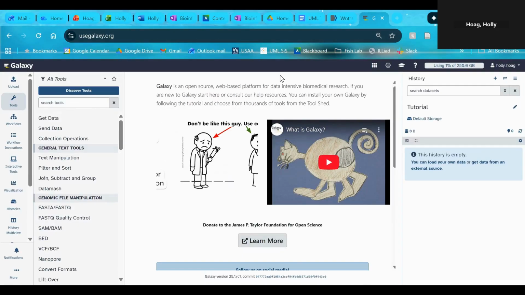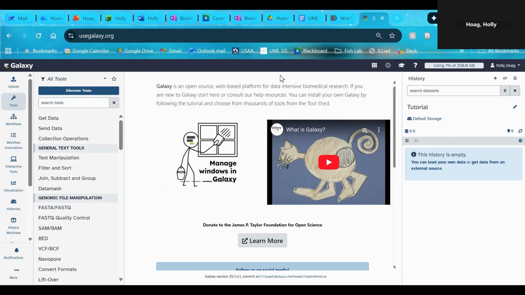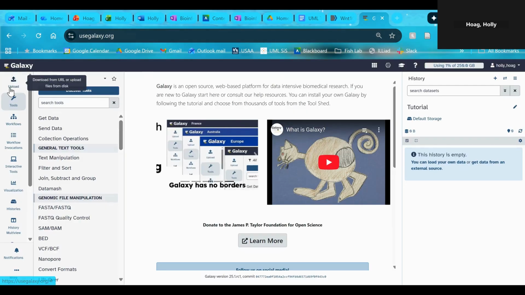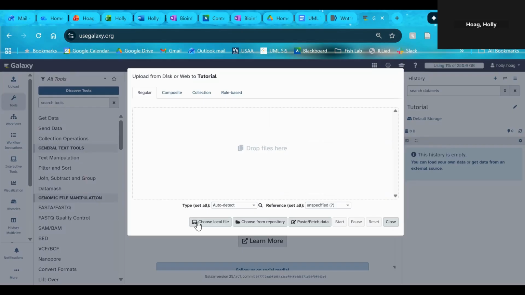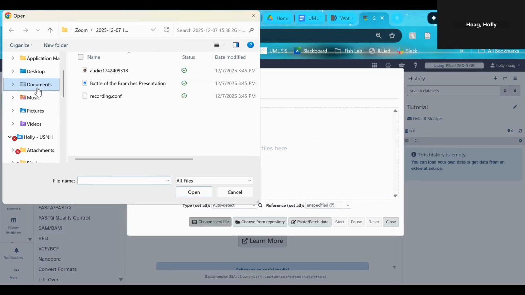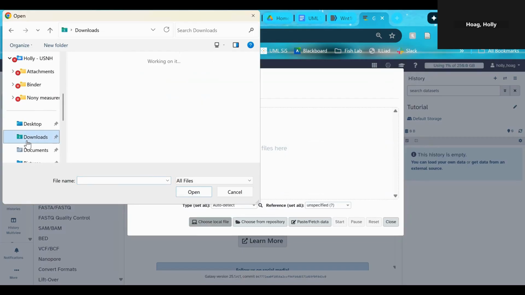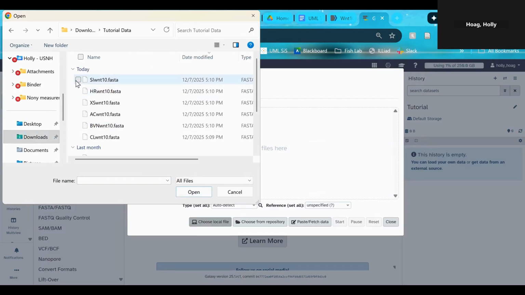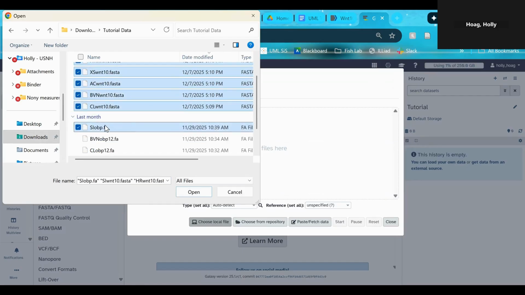Once you've downloaded all of your genomic data, you can navigate to usegalaxy.org. To upload your data, you're going to hit the upload button. You can say choose local file, and select all of the FASTA files that you want to upload.